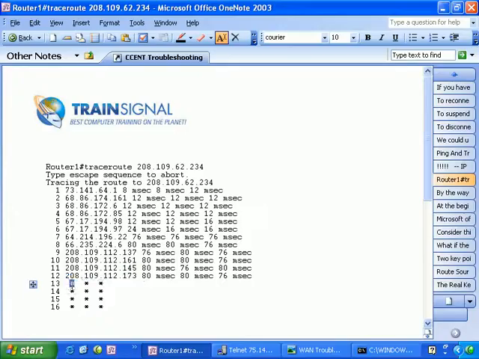Now, this is interesting because you see those asterisks just keep on coming. At the beginning of the traceroute output, and we've seen this earlier, I believe, it says type escape sequence to abort. Did you ever notice the router doesn't tell you what it is? That can be pretty frustrating because these asterisks are just going to keep on coming, I believe, for 30 rows.